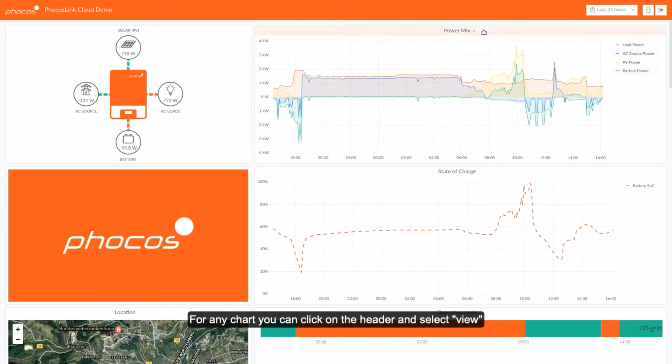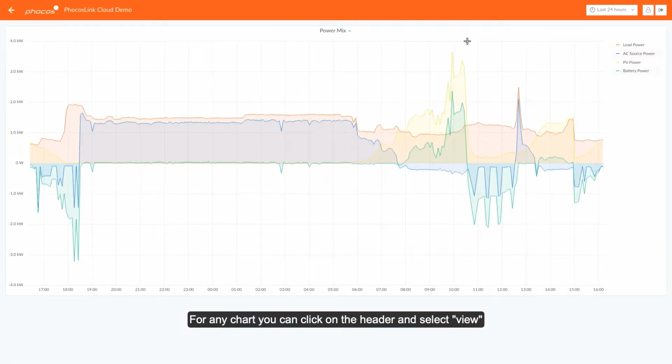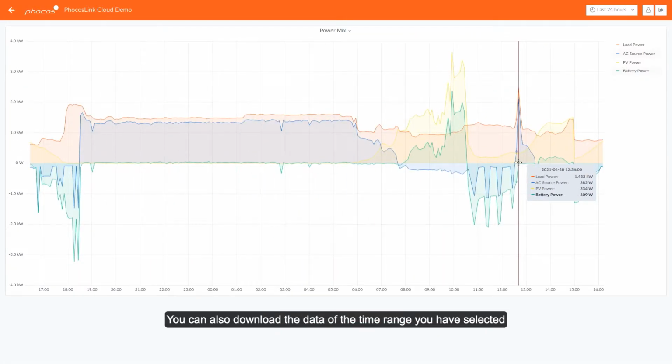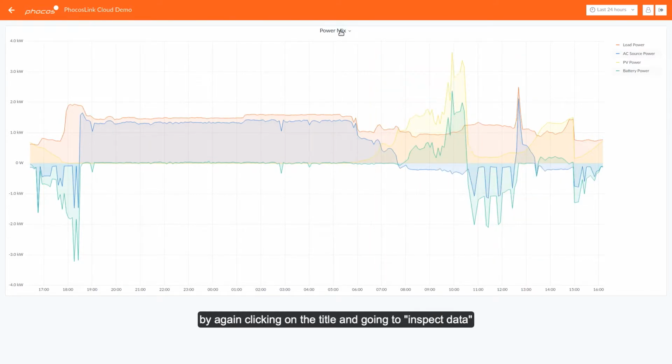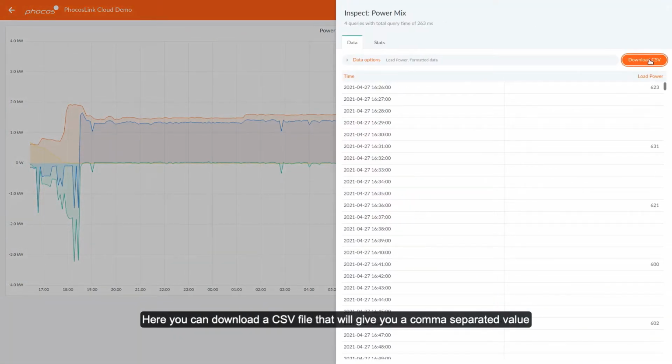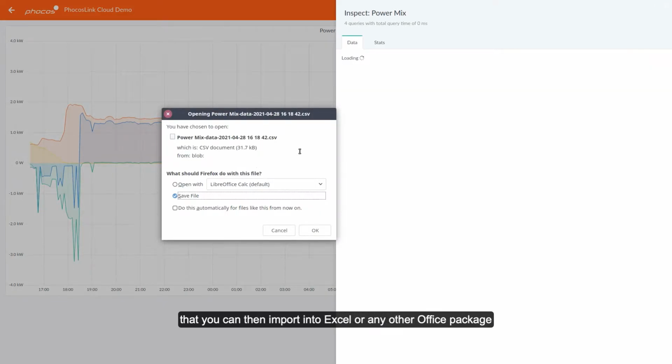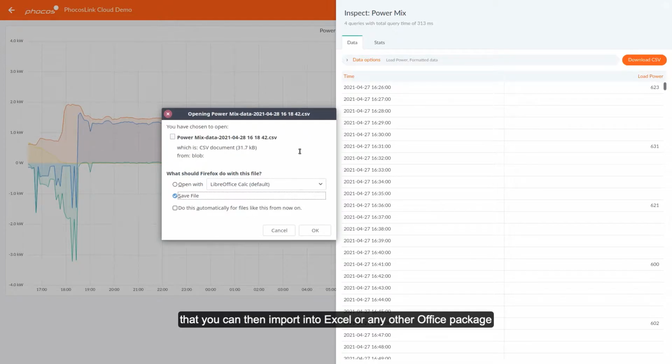For any chart, you can click on the header and select View. This gives you a larger view. You can also download the data of the time range that you've selected by again clicking on the title and going to Inspect Data. Here you can download a CSV file that will give you comma-separated values that you can then import into Excel or any other Office package.